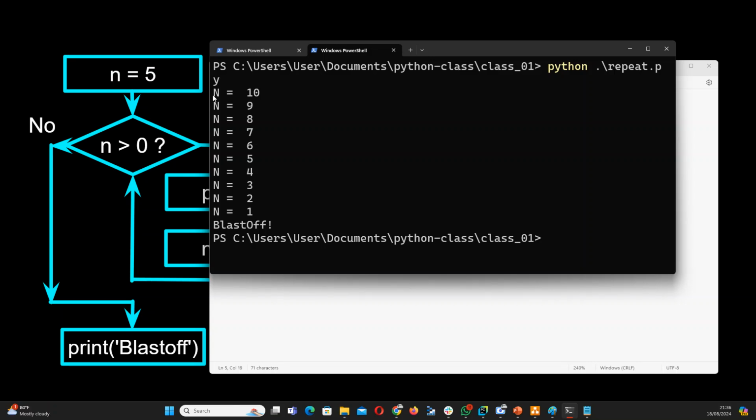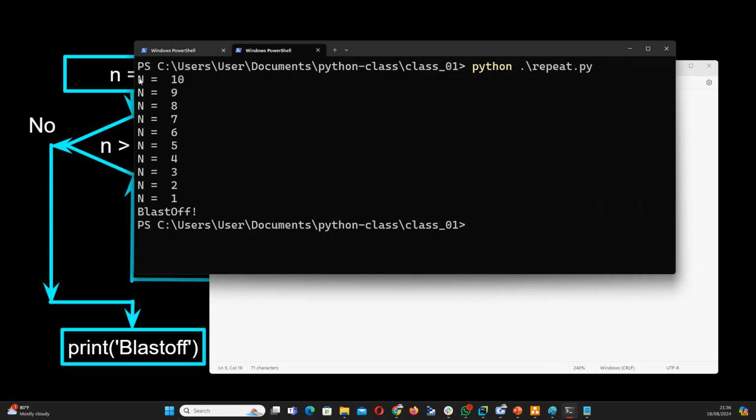So I'll tell you what I want to say. n is equal to 10 at that time. n is equal to this. n is equal to this. n is equal to this, and this is where n is equal to 1.